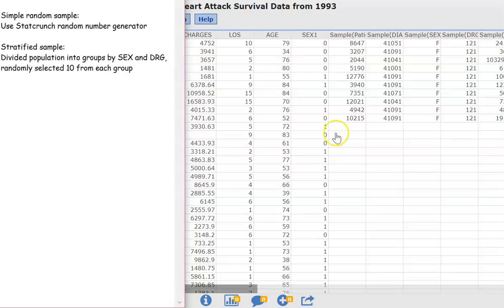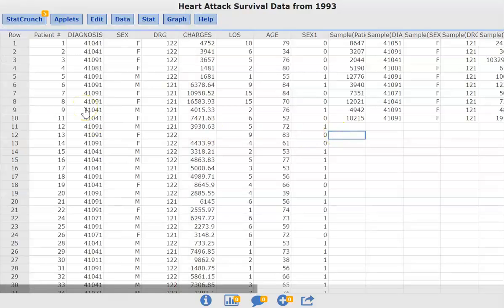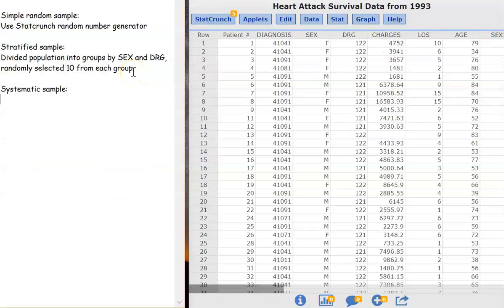Let's look at a third type of sampling we could do, and that would be systematic sampling. To do systematic sampling, you take, say, every 10th individual in the list of individuals. For this population, if we took every 10th one, we'd get a lot bigger sample than 40. So for this one, we have to do a little bit of work to figure out how far we want to go in between values.